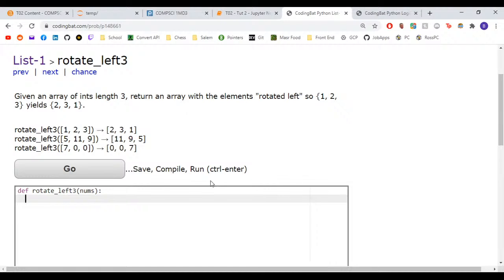Also, this would be a good time to ask, have you guys been exposed to lists in the lectures yet? Do you guys know what a list is in Python?